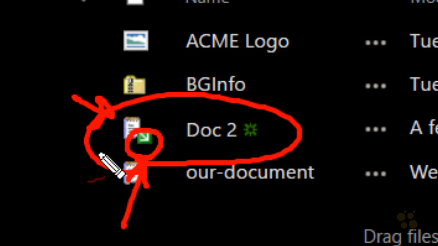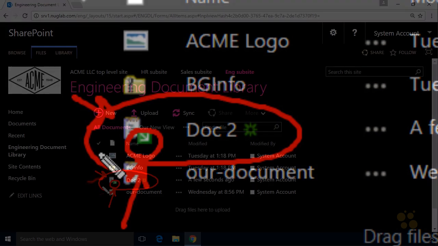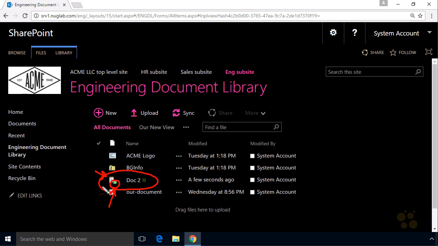So when any new documents go in to this document library, if the user who uploaded this document wants other SharePoint users that have access to this document library to be able to change that document, that same user needs to check it in, which then allows other people who have access to this document library to check it out. And there's multiple ways of checking in or checking out a file.